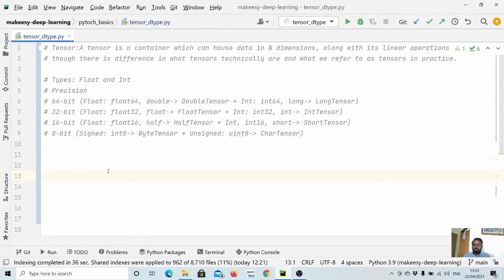Okay, so tensors, in simple layman terms, you can think of as containing data along with its linear operations. If we look at the mathematical definition, that will be a bit complex and out of scope for this video, but I will add some links where you can refer to it for more details.